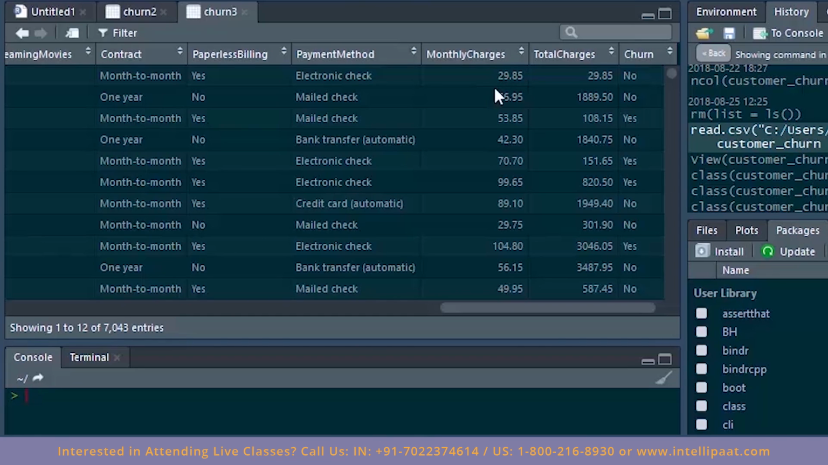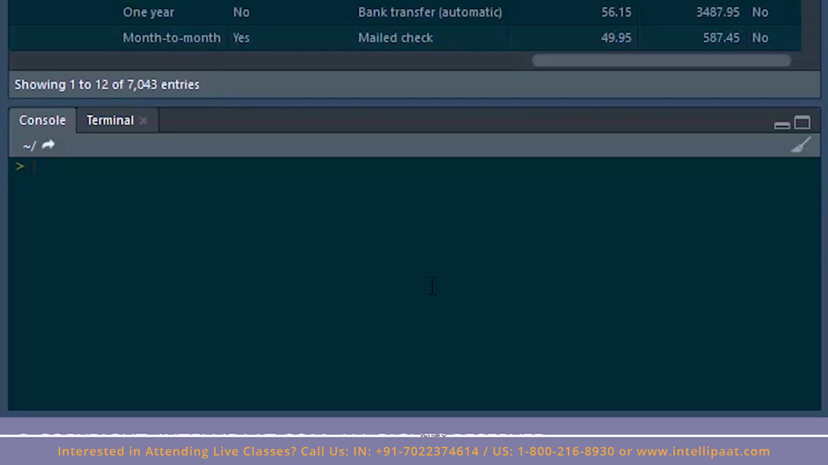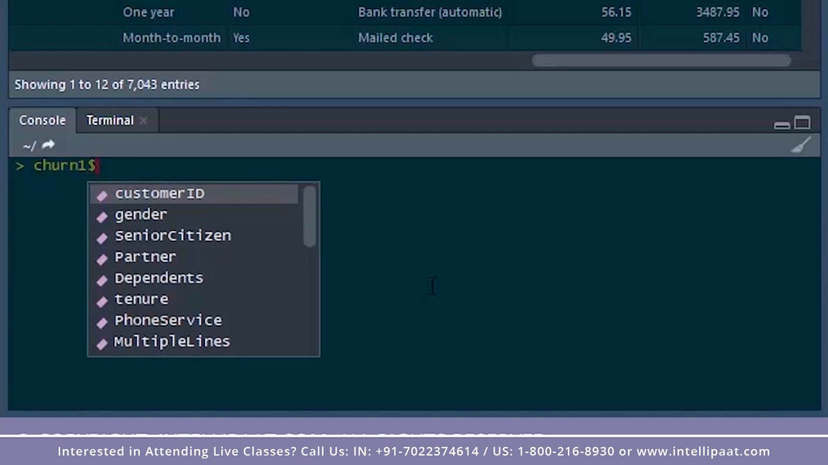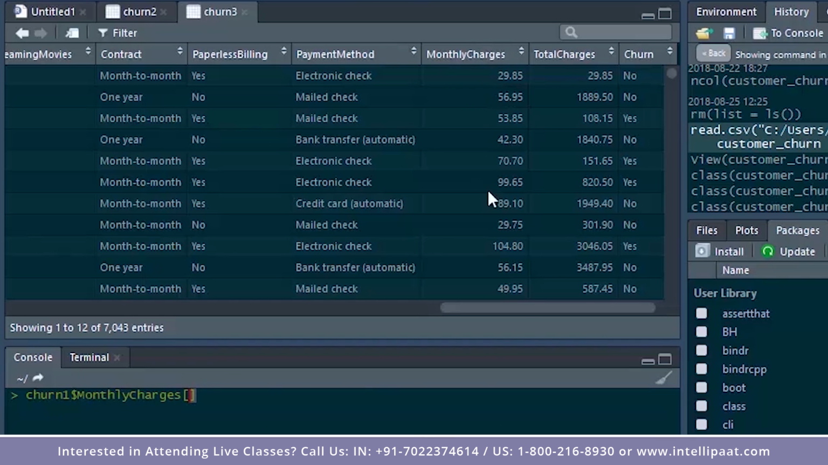So let's say this customer's monthly charges is 29, but actually what happened was there was some calculation error and his monthly charges was just 28.85. So we'll go ahead and change this value to 28.85. So how can we do that? So for that, all we have to do is subtract this cell value with 1. So let's do that. So I will select churn1 dollar, and I'll select the column name, which is monthly charges. Since this is the cell which is the first row, I will give out 1 over here. So from this cell value, I need to subtract 1. Right, I have subtracted 1.